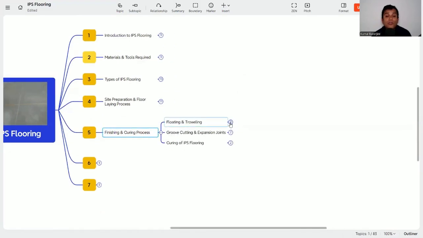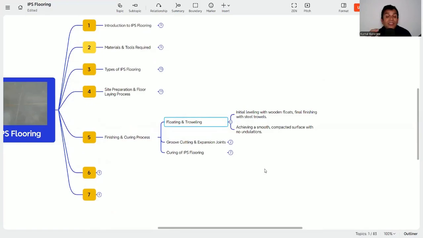Now the finishing we need to do by floating or troweling. Initial leveling with wooden floats, final finishing with steel trowels. Achieving a smooth, compacted surface with no undulation. That is very important.